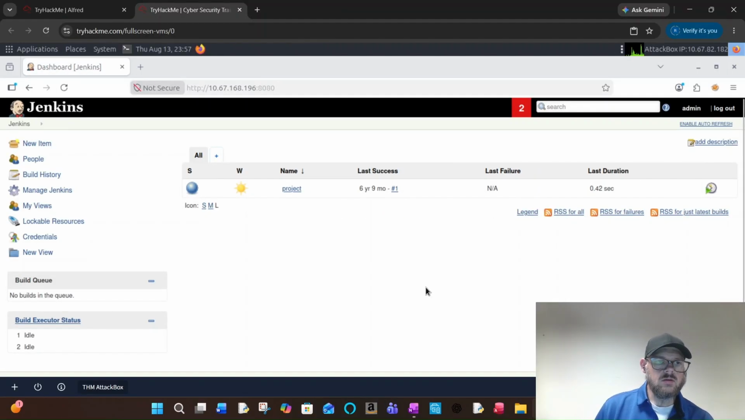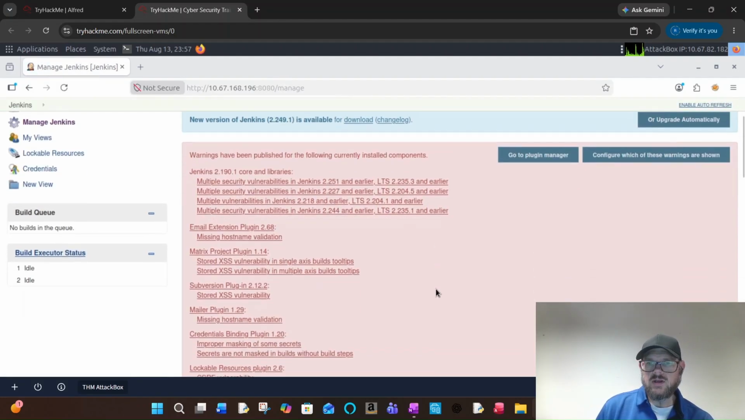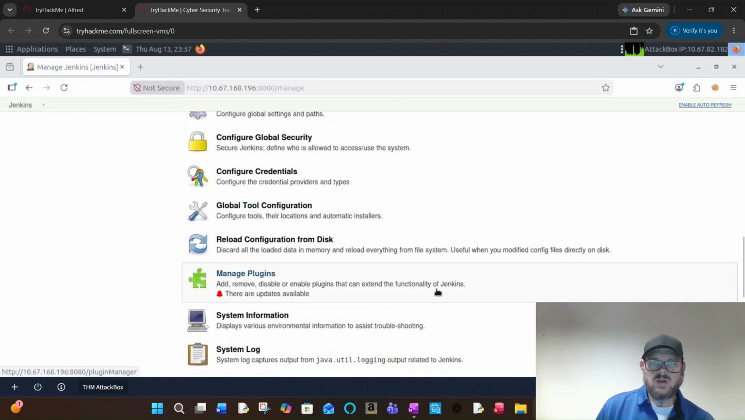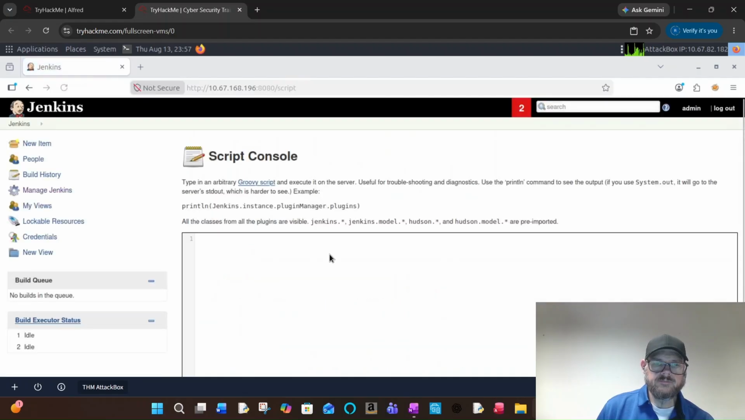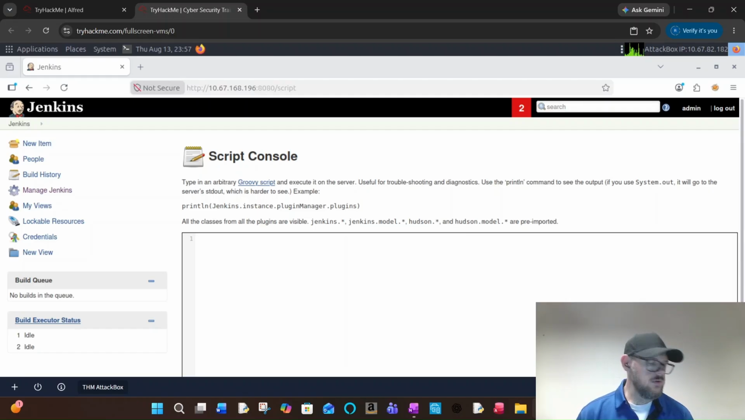Once we're in here, we can go to Manage Jenkins. Scroll down to the bottom. What we're looking for is the script console. All right, now inside this script console, we are going to put in a reverse shell script that's going to end up giving us root or admin privileges.